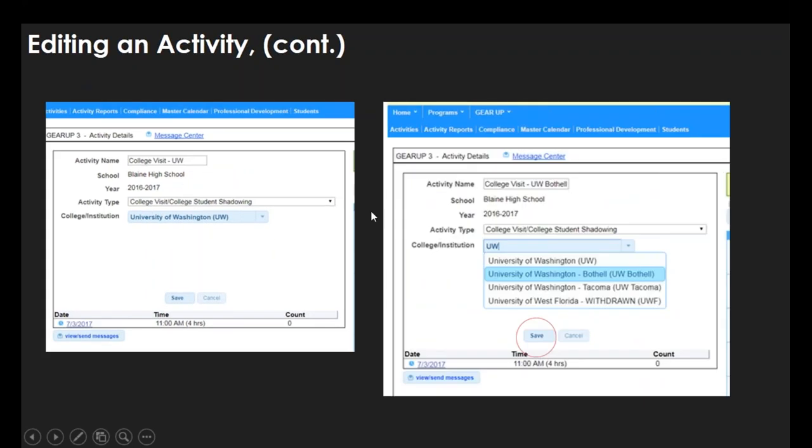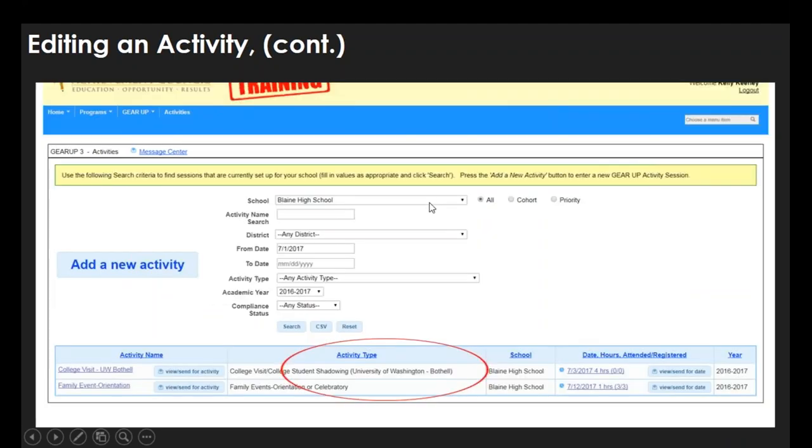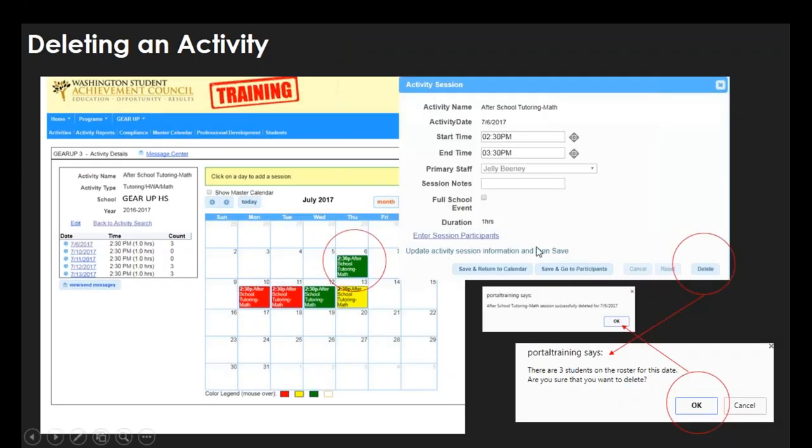So you will type in, oh, college visit, UW Bothell, and you'll find UW Bothell from the drop-down box and change that. And then you'll save that activity. And when you come back to the activity screen, you can see that your college visit now says UW Bothell, and the activity type is University of Washington Bothell.